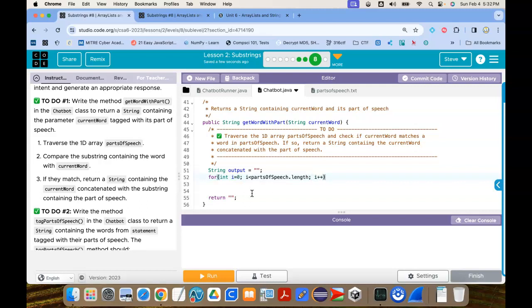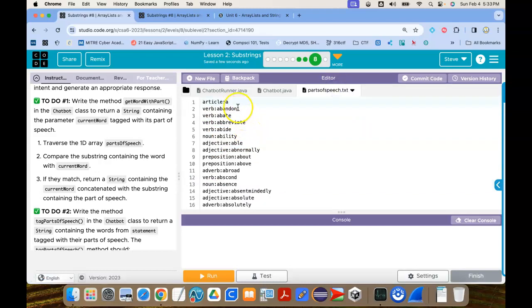And so what I want to do is I just want to know, is the current word in this list as I scroll through? So probably what I need to do first is create an integer for the colon so I can find where the colon is in each of these parts of speech. This is one element in the part of speech. So I need to find out where the colon is.